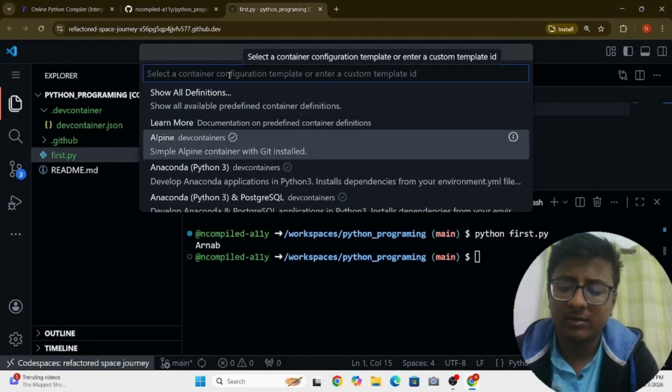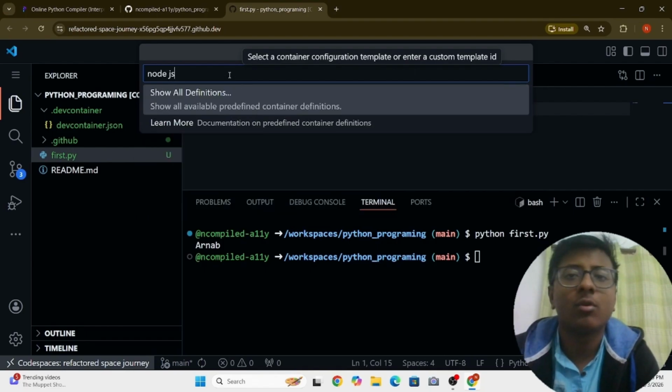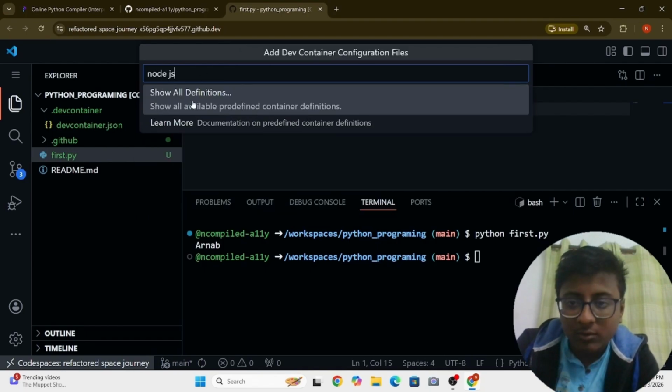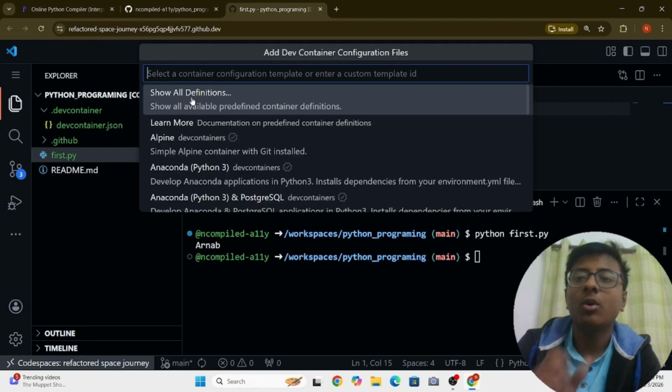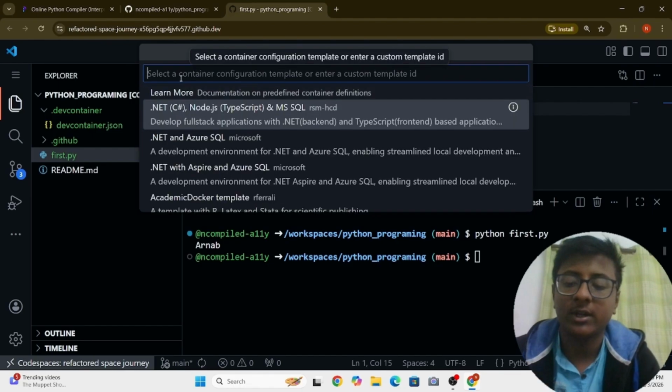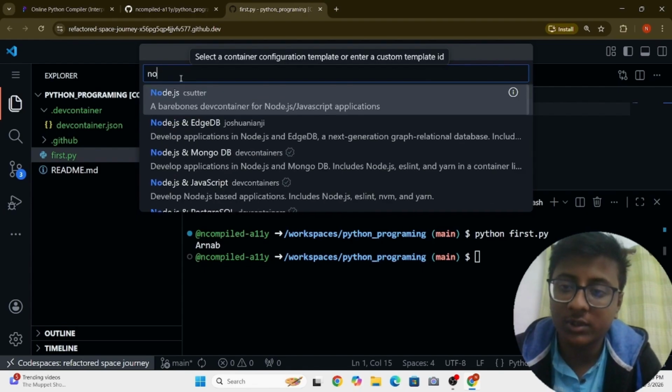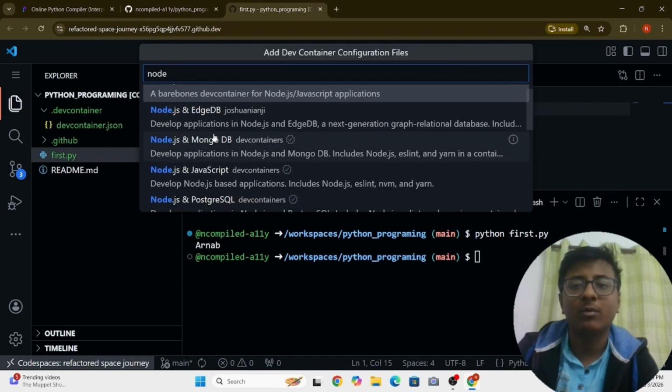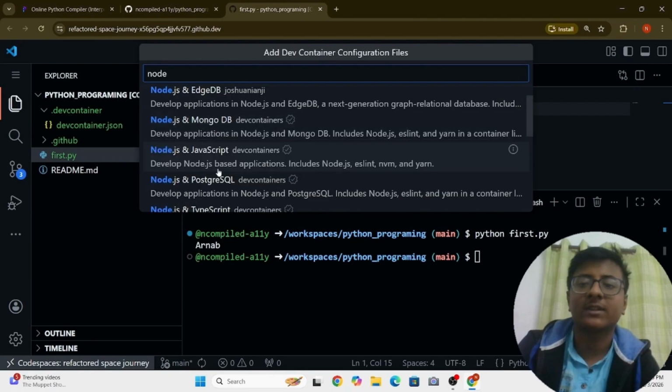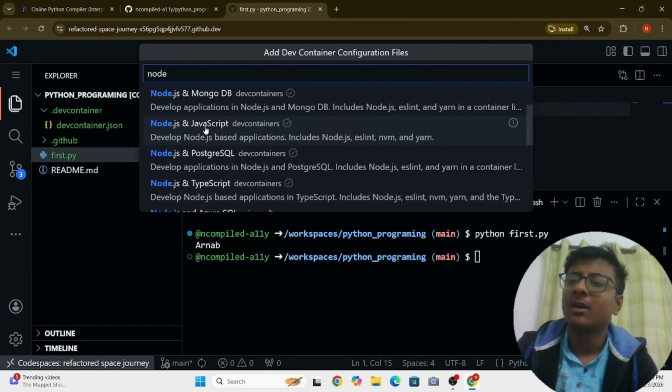Okay, here you can run Node.js. You have to download Node.js for JavaScript. Node.js is not available here, so just click on show all definition. On show all definition, you can just write Node.js and you will find Node.js and many more: MongoDB, you can work with JavaScript, PostgreSQL, TypeScript. So we want to work with Node.js and JavaScript. That's all. So click on that.